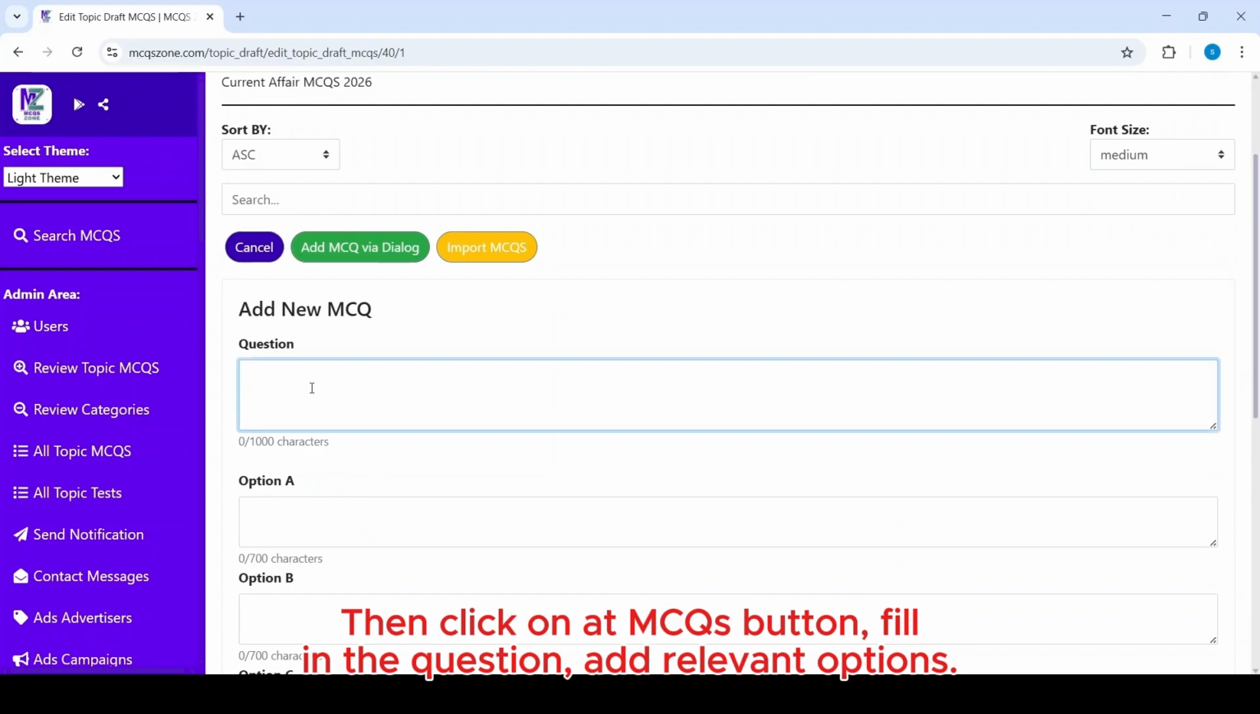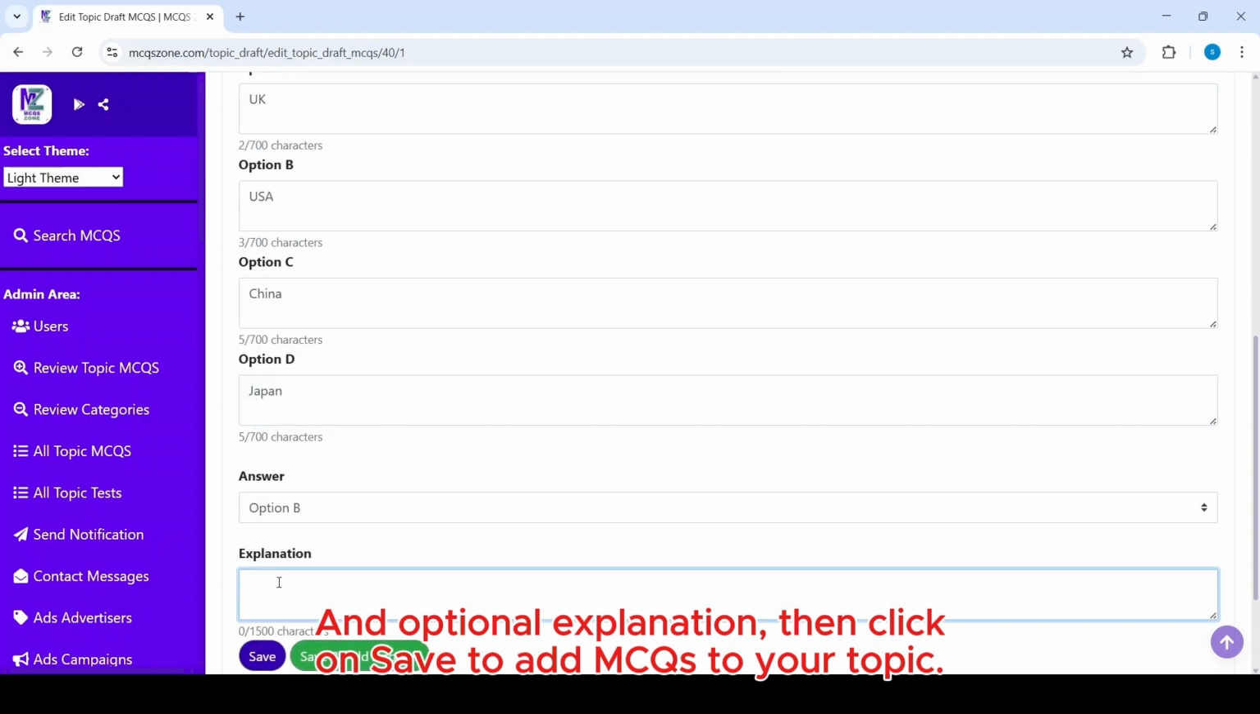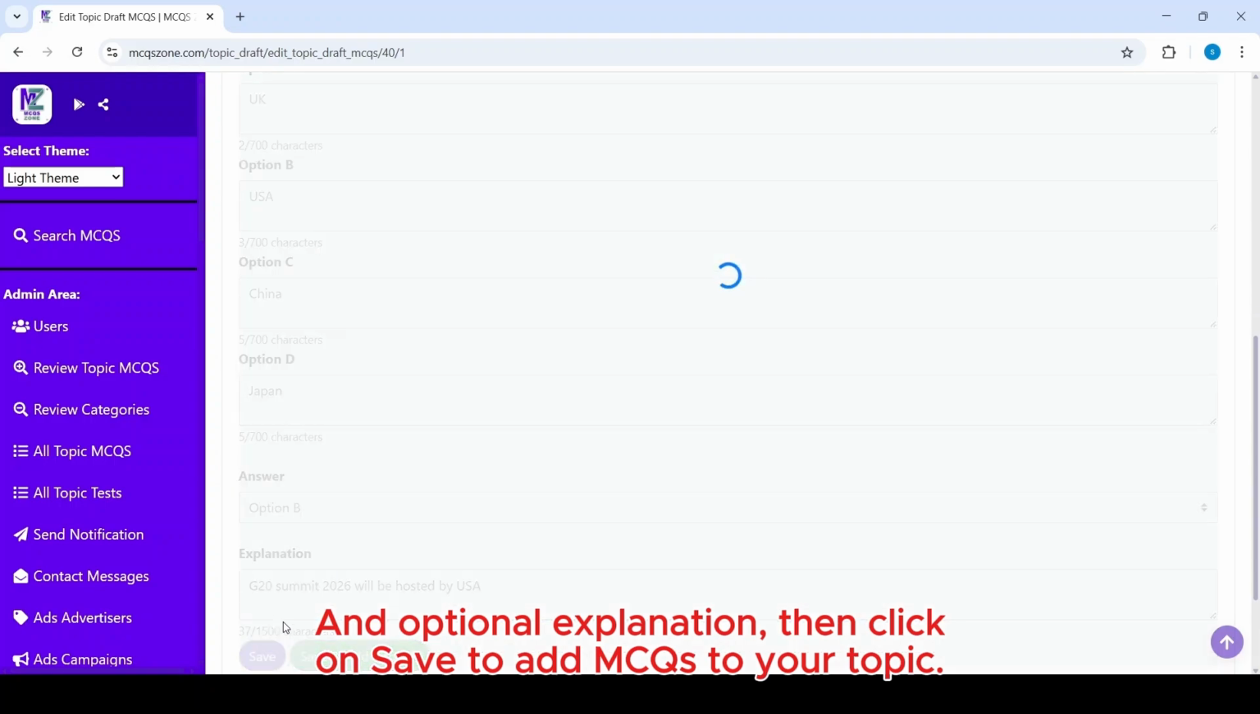Fill in the question, add relevant options, and an optional explanation. Then click on Save to add MCQs to your topic.